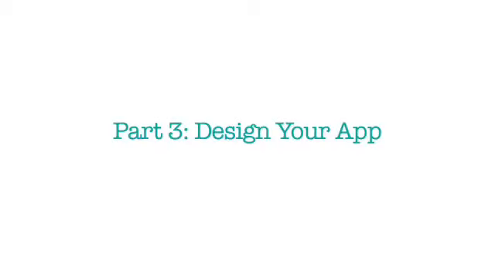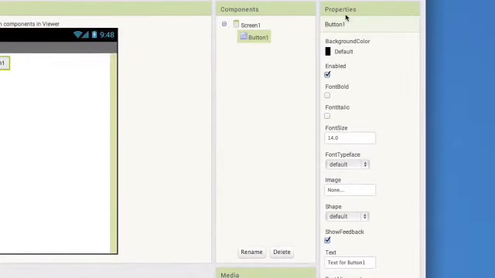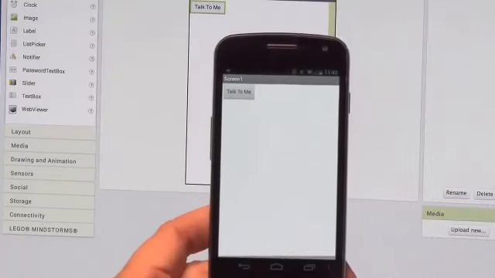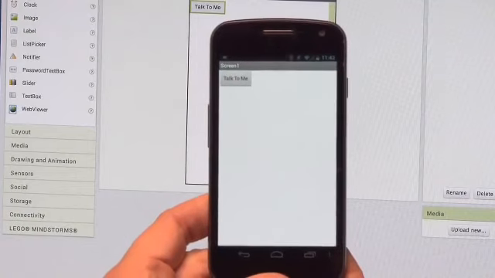Now notice the button that we have added says Text for Button1 on it. Let's change it. Over there on the right in the Properties pane, this is the place from where you can set the properties and change the text. To change the text of the button, click on the Text property and type Talk to Me. Notice on your connected phone that the button's text changes there.